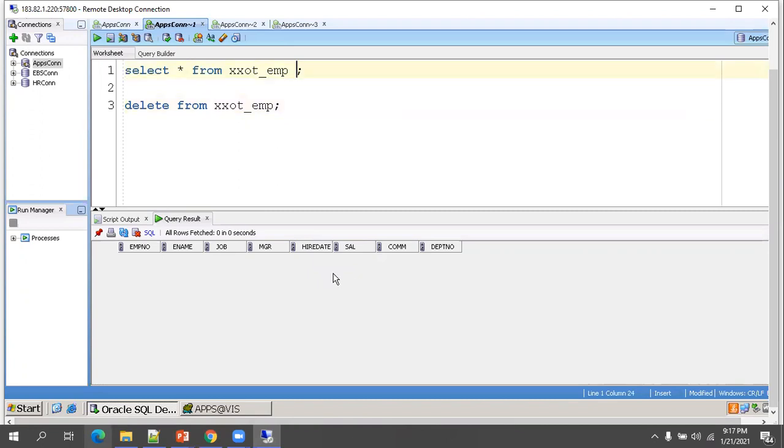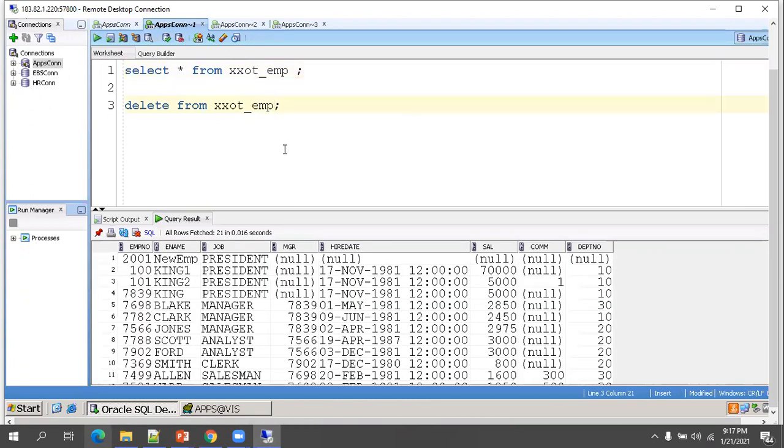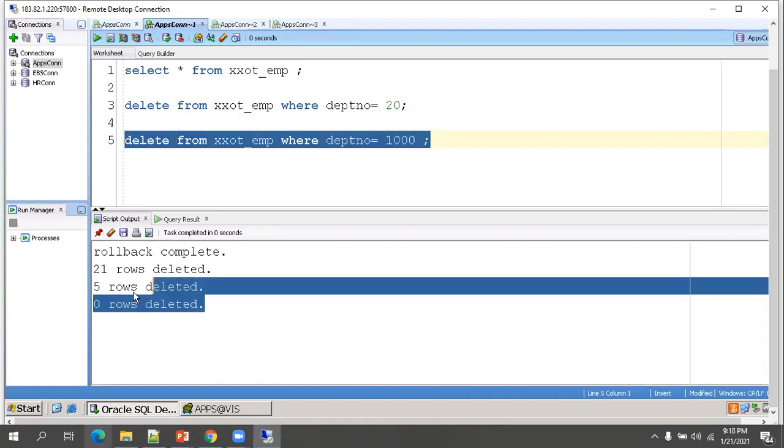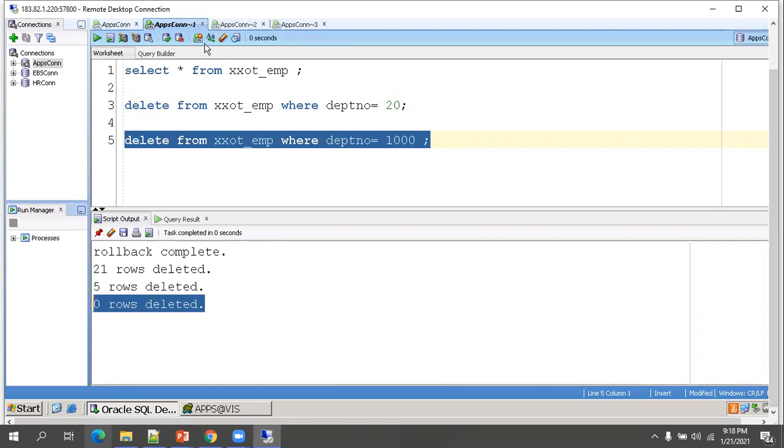Now let us see how you mention the where condition in delete. Let us say delete from emp where department number is equal to 20. It will delete all the records matching department number 20. Whichever records satisfy the condition, it will delete those records. Let us say I'll mention some junk department number, like 1000, and see what will happen. This DML statement will never give an error. Even if it doesn't delete any data, it will not give any error. Okay, can you see? It simply says 0 records deleted. That's it.